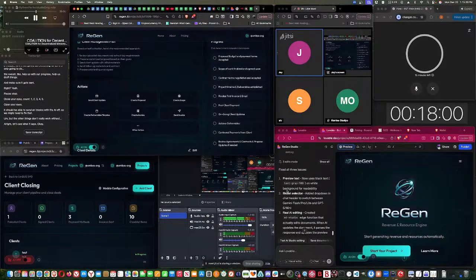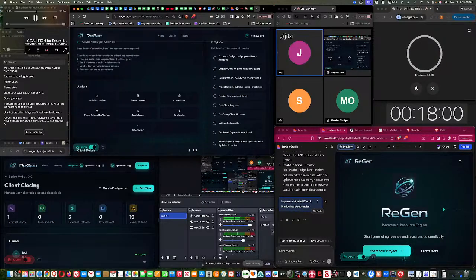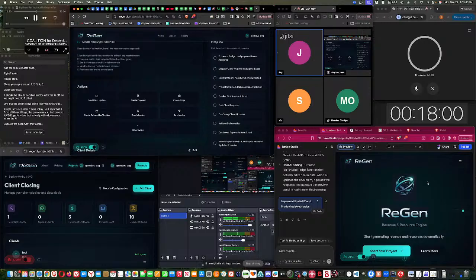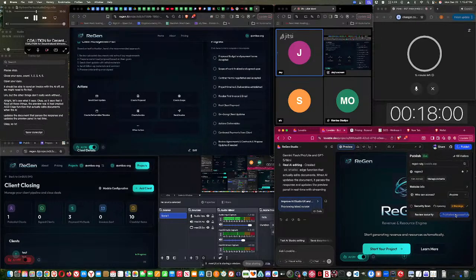Okay, so it says that it fixed all these things. The preview, real AI had created an AI Studio Edge function that actually edits documents. When the AI updates the documents, it parses the response and updates the preview panel in real time. Okay, so let's see what happens.